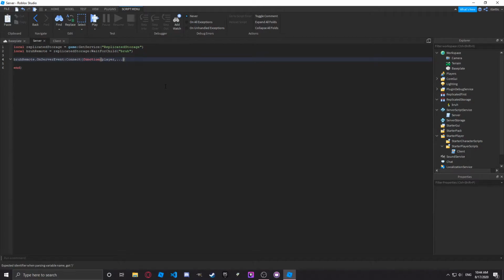Now you can convert all the arguments and put them into a table by doing local args = table.pack and something like that. But honestly, I don't see the point in doing that. So we're going to make it print the player.Name, and then we're going to make it print all of the arguments. All right, let's just go ahead and copy paste that. I'm too lazy. All right, let's change server to client.